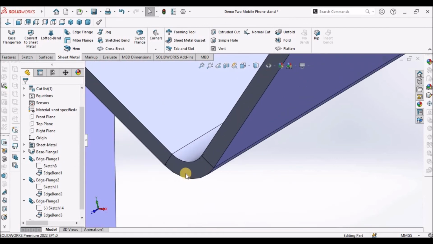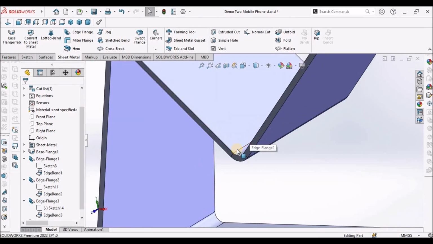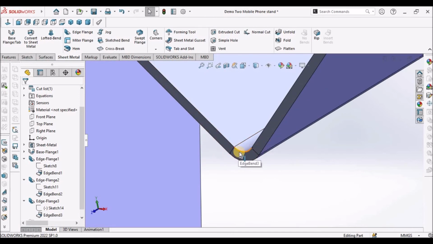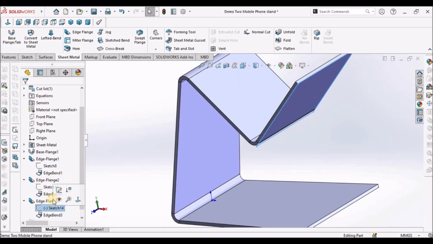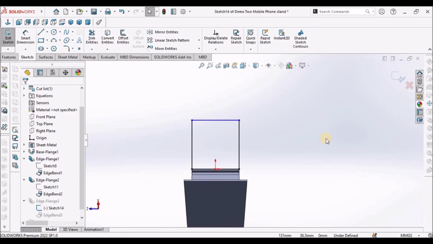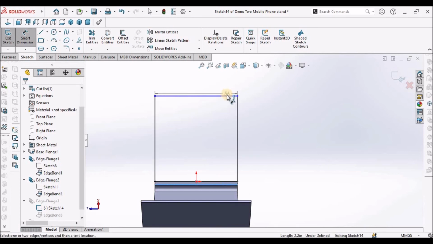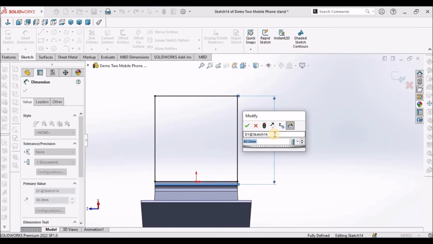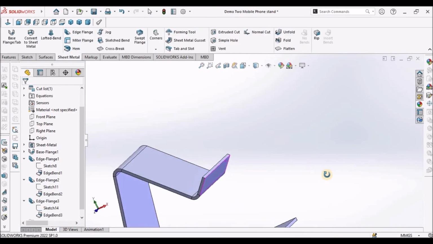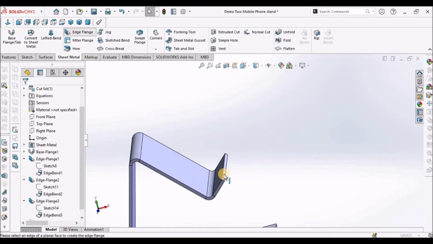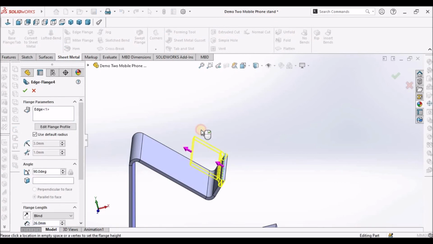We have to see whether it is creating exactly or not. Since it is 90 degrees, there is no deviation. When you change the angle to more than 90 degrees, then only it creates a cutout. Otherwise it doesn't create. Now select this line and this edge, and this is 18, and say OK. Now we have to create one more edge flange of 75 degrees.